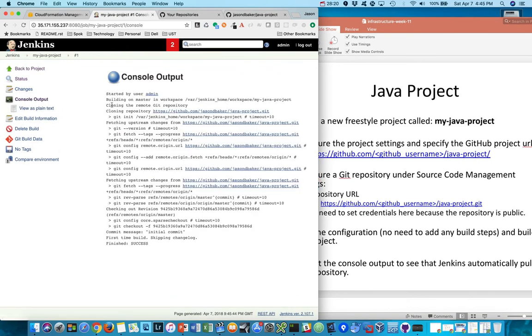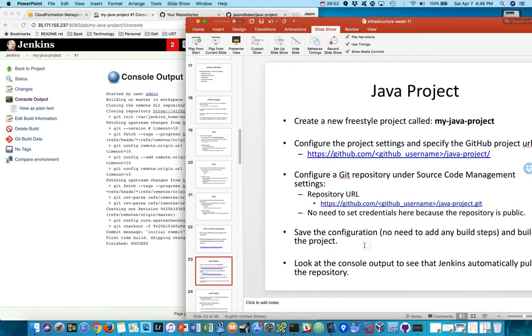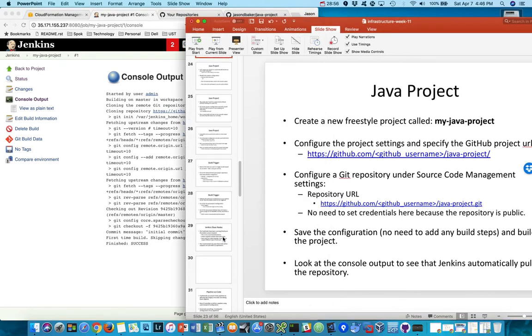And if you look at the console output, you can see that it says it's cloning the remote Git repository. So it's cloning the master branch of that repository. It's going to build it into this workspace on the Jenkins server, and it's cloning that remote repository. And now the files in that repository are going to be set up in my project workspace on Jenkins. That's all the project is doing right now. It's just cloning that GitHub repository.